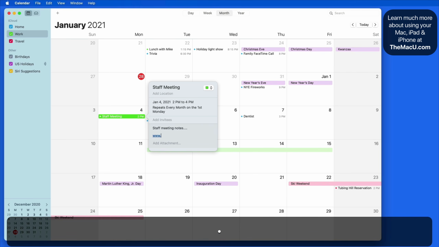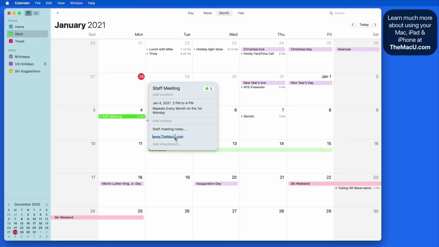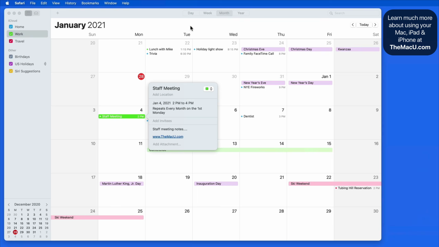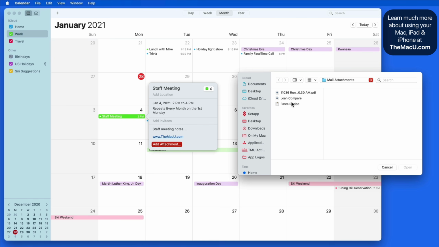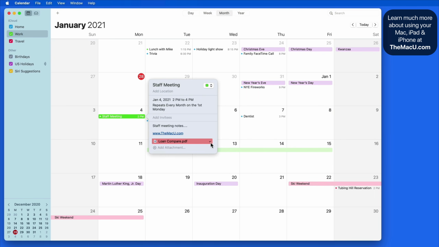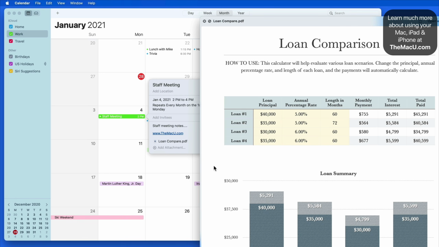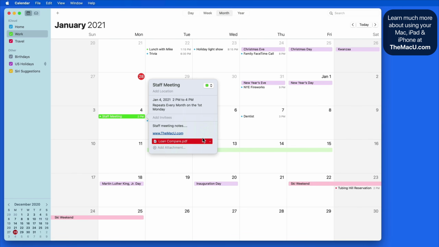We can also add a URL or web address that will appear as a clickable link here in the Details panel. And finally, we can attach files to an event. Once attached, the files can then be opened or previewed from right here in the Event Details panel. So Calendar allows us to add a lot of different information to an event that will be available when you need it.